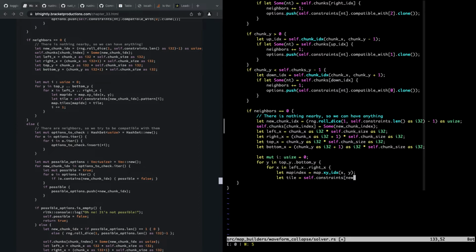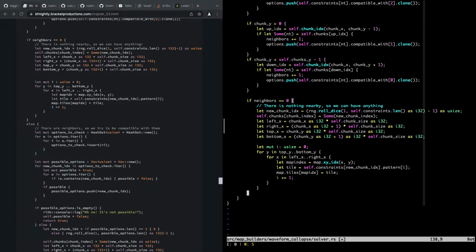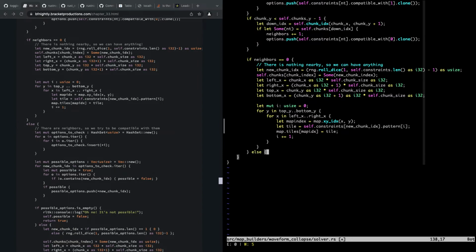Constraints new chunk index pattern of I. Right, so we're going to start at 0 here. Tiles map idx is equal to tile, and then we're going to increment I. So it's going to give us each one of the map chunks around this chunk. And that closes out the neighbors section. Neighbors is 0 section. Else, there are neighbors.